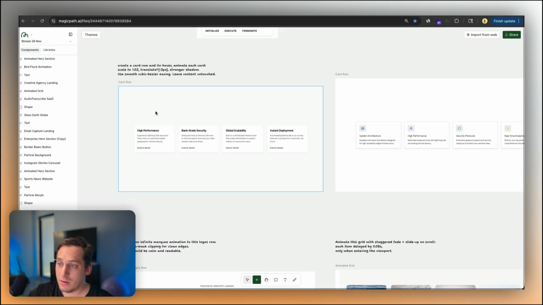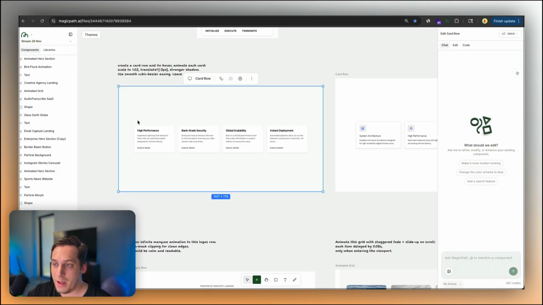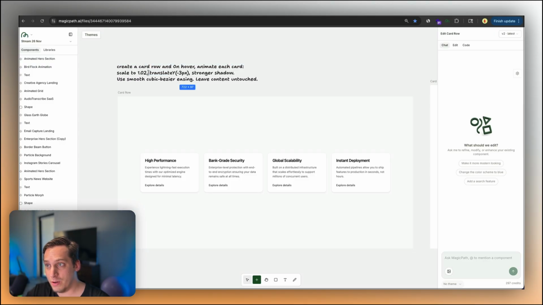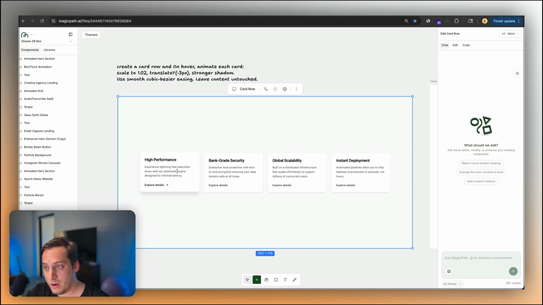Anyways, next prompts have to do more with card sections. For example, we have a stack of cards and we have this nice hover effect. As you can see, it just pops out very cleanly. So create a card row, on hover animate each card, scale to 1.02, translate. This translate keyword is very important because you want to translate Y. So if I hover over it, it goes up on the top, not on the side. And then it creates a stronger shadow that imitates an actual live card. Smooth cubic Bezier easing for the speed, and we get a nice movement like this.